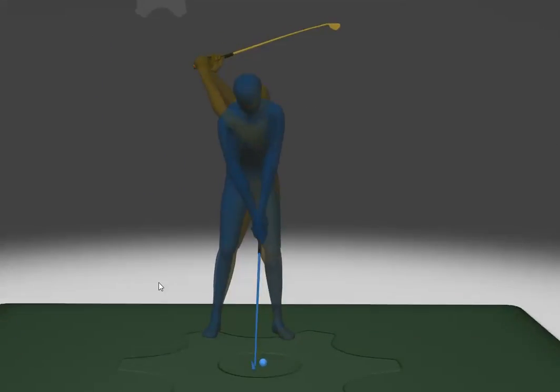Now, for impact, this is where people get confused. A lot of players think they need to come down in the same place where they started. Well, let's go ahead and put this player to impact and you can see the difference. So here's impact. Now you can see the stark difference between where he started and where he is when he made contact with the ball.